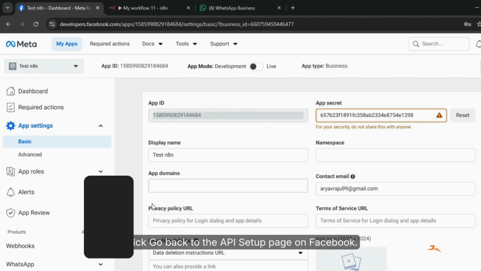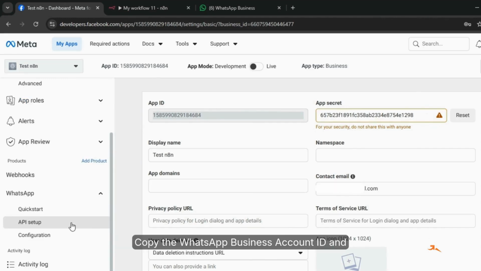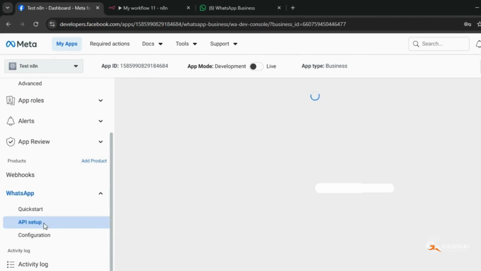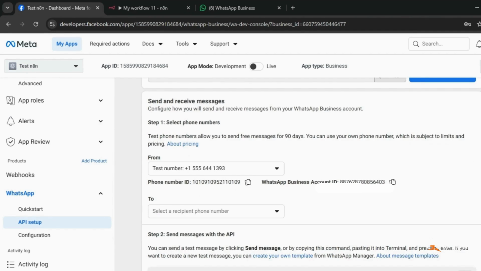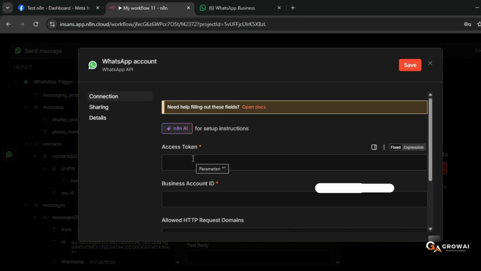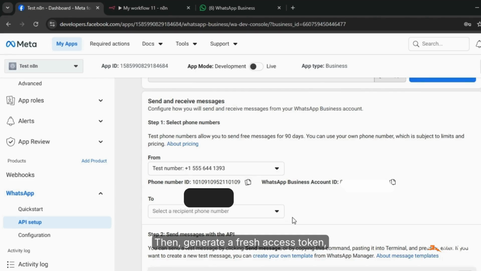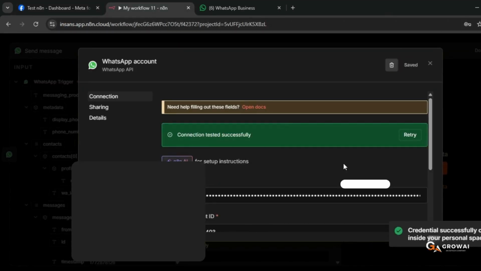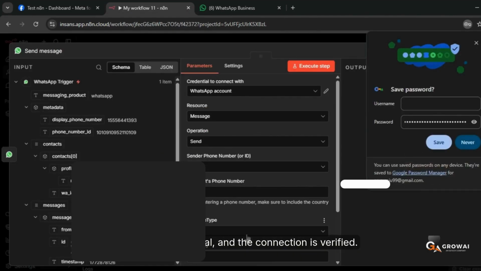Go back to the API setup page on Facebook. Copy the WhatsApp business account ID and paste it into N8N. Then, generate a fresh access token, copy it, and paste it in as well. Save the credential and the connection is verified.